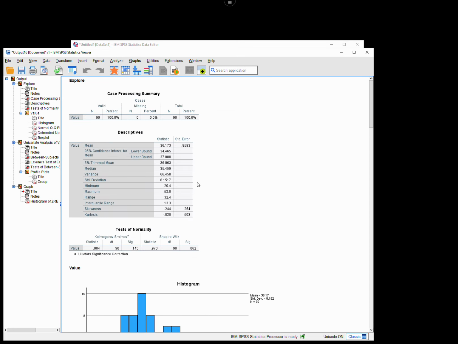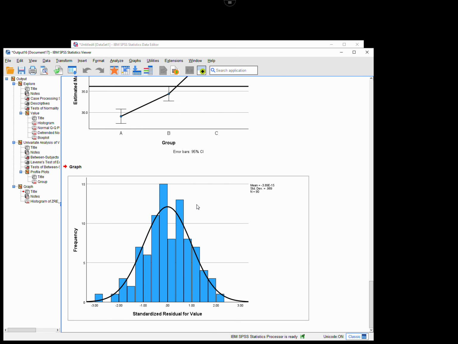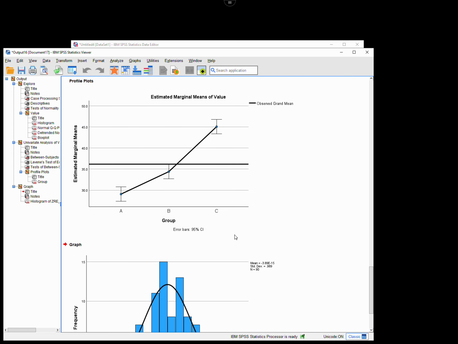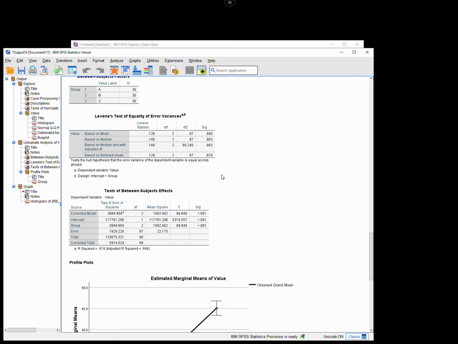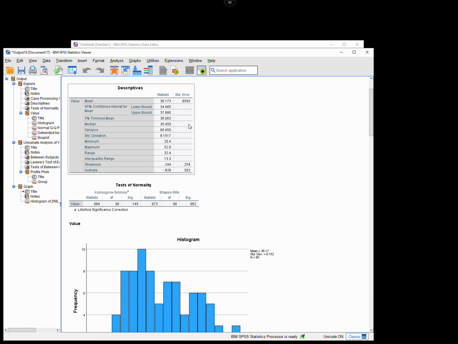And in these steps, you should have everything you need for testing assumptions in ANOVA, plus a little more. Doesn't mean everything in here needs to be reported, but this is the source of information that you go to justify that your assumptions have been met and ANOVA is the appropriate test to use.